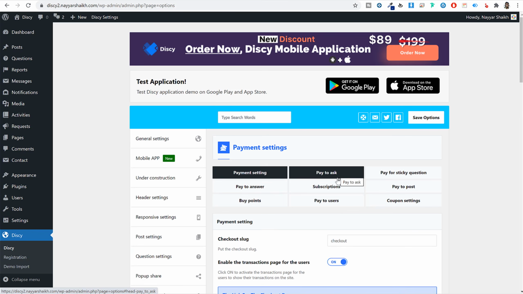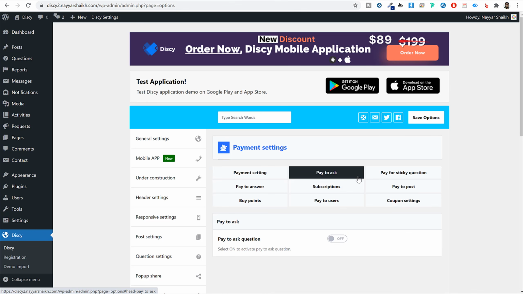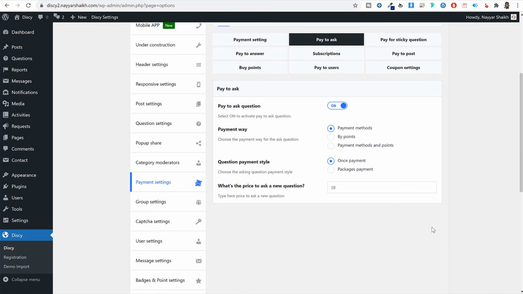Now pay to ask option is also given. So if you want people to make payment to ask a question, you can enable this option. So they can make payment through points, through payment method endpoints, all the options are given. Or you can even go ahead and add new packages for that. I would not recommend you to do that because you should make sure that at least asking a question is free. People can come to your website, they can ask a question for free. You can post an answer for free. All those things should be free.